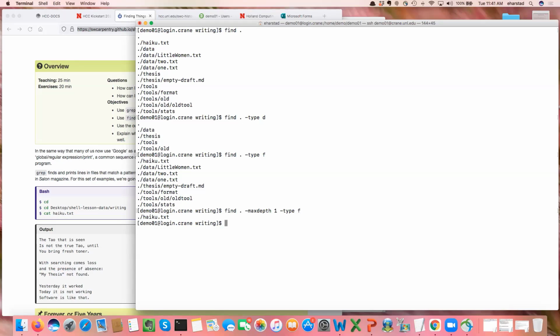I can likewise specify a min depth of 2, for example. That means don't look in the current directory, but only in directories below that for files. So this time it should not list the haiku.txt file, but it should list the other ones.